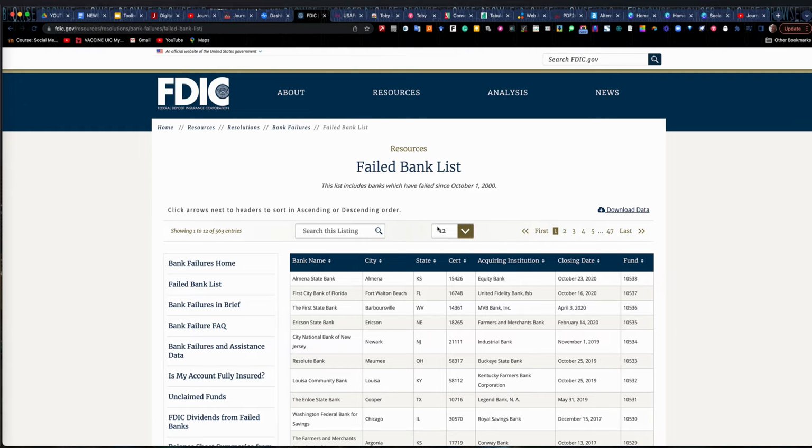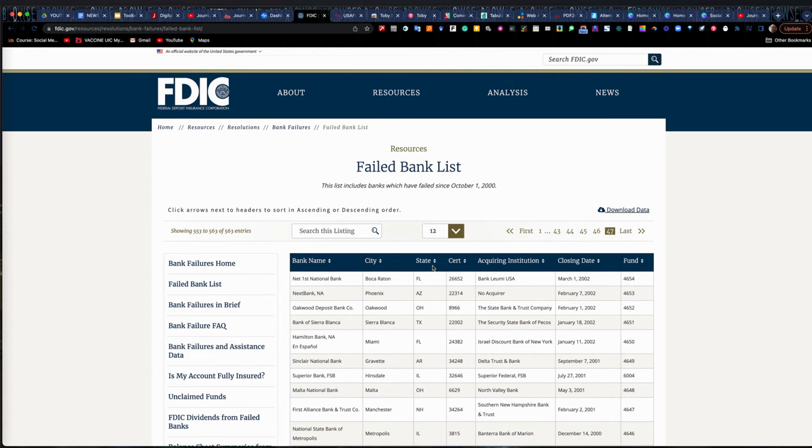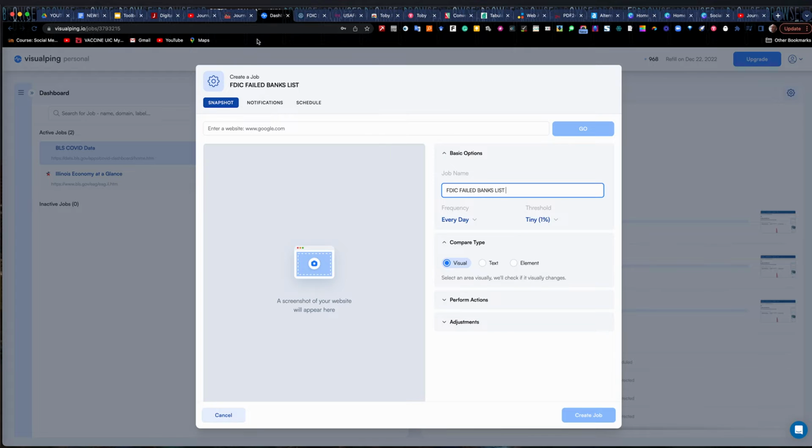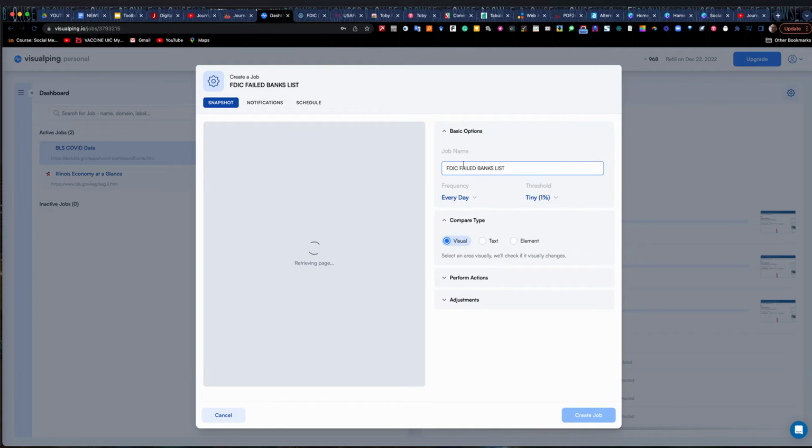Okay. This updates every so often with another failed bank. It has all failed banks in the U.S. back to October 1st of 2000. So it doesn't update that often. But you know, if we get into a recession, some banks start failing, it'd be a good thing to be tracking. So you can enter your web URL up here. I just cut and pasted it out of the browser window. Hit the go button. I always label it first.